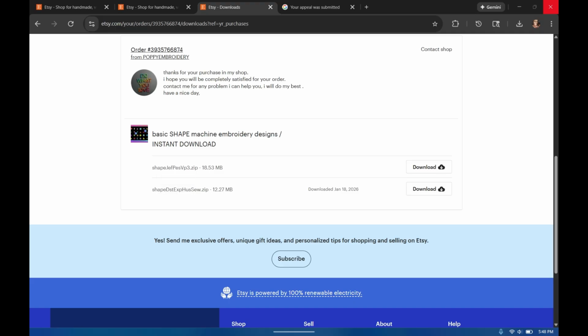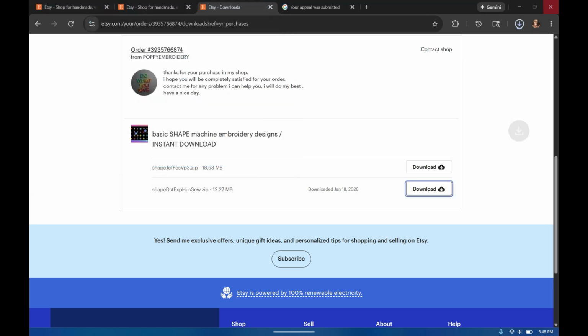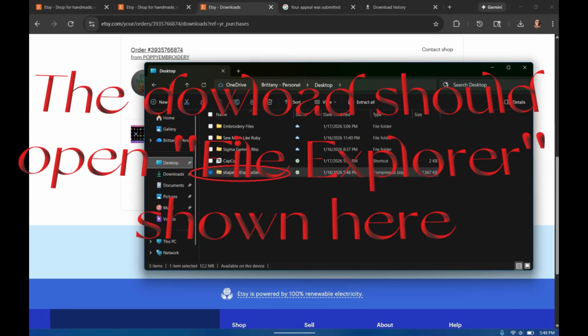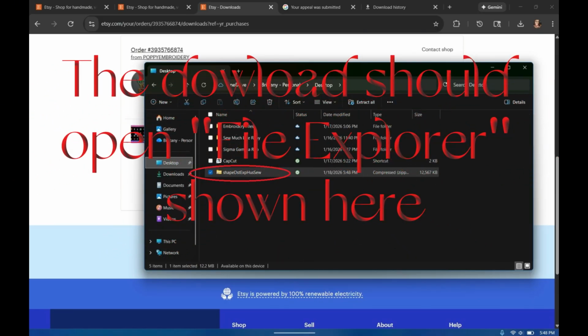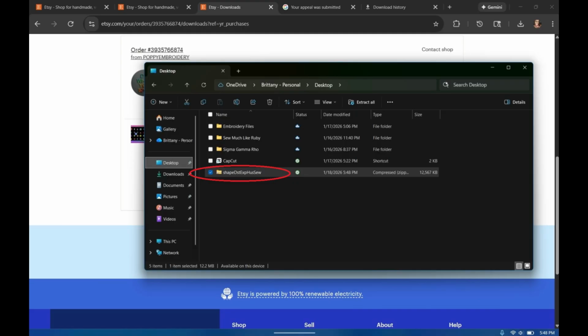So I'm just going to hit download. A dialog box is going to pop up to ask me where I want this file to go when I save it. I'm going to choose my desktop and hit save. It's then going to begin the downloading process. If you look closely, you can see that the file has a small zipper on it. That means it is a zipped file containing several documents.